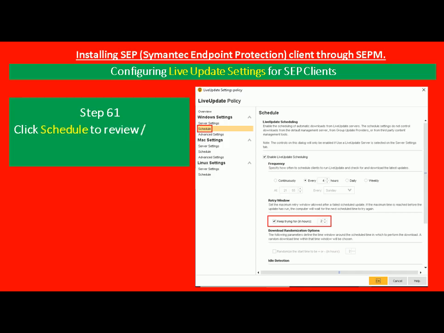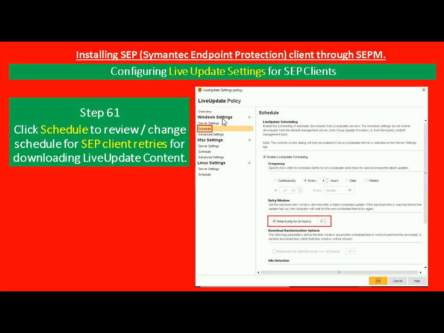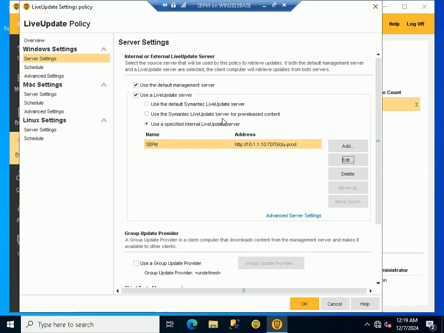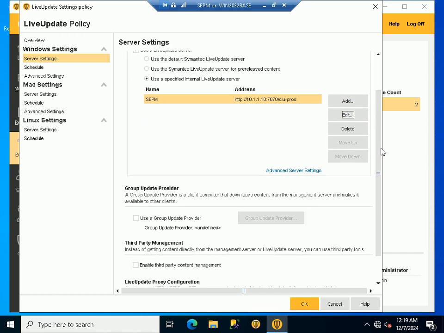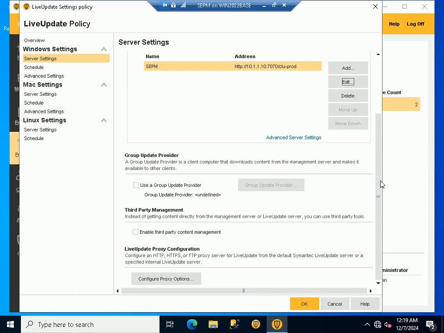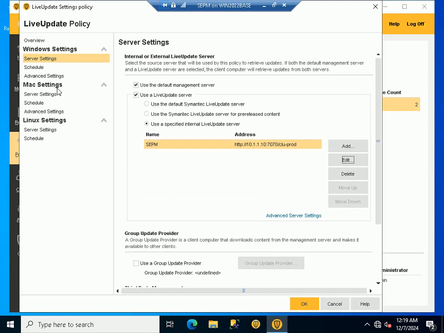Next step is click schedule to review or change the schedule for SEP client retries for downloading LiveUpdate content. Now we have specified the server side schedule previously. So in that schedule, that is when the LiveUpdate server will retry to download the content from the internet. Now this schedule is for clients to retry the client update download from the SCPM LiveUpdate server.